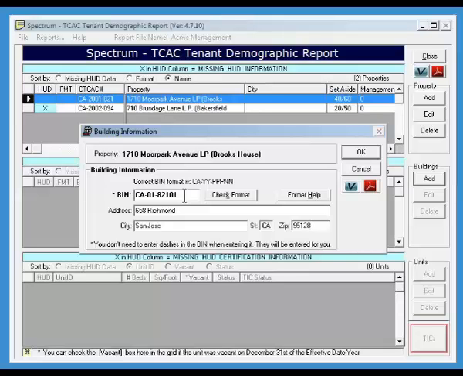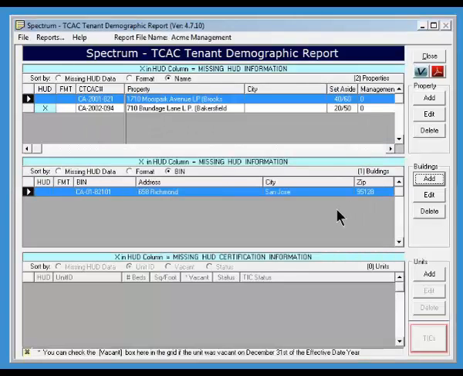We'll talk about an incorrect format for a bin number when we talk about editing an existing building in the other property. Once you've entered all the information, simply select the OK key, and that will take you back to the buildings grid, and you can see where the building's been entered.